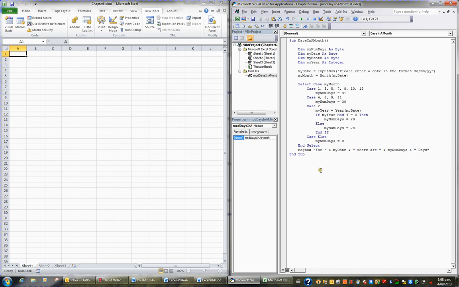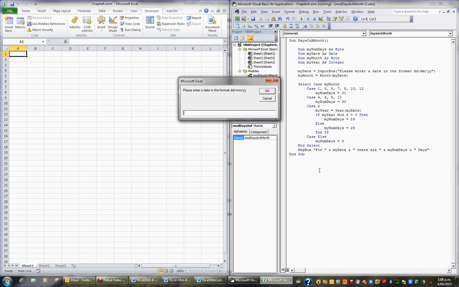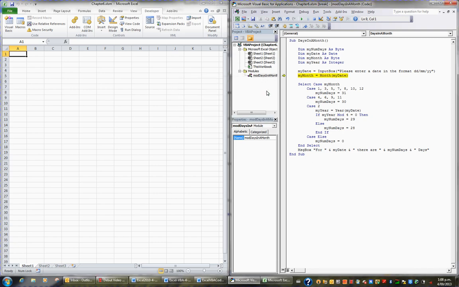So if I press F8 and I step through this, first of all my date, let's go for say the 1st of the 2nd 2012, which I know is a leap year and is February. So I go OK to that. So my month at the moment hasn't been calculated, so it says 0, but as soon as I go F8 using the month function, my month is 2 because my date is the 1st of February 2012, pull out the month from that and you end up with the number 2.